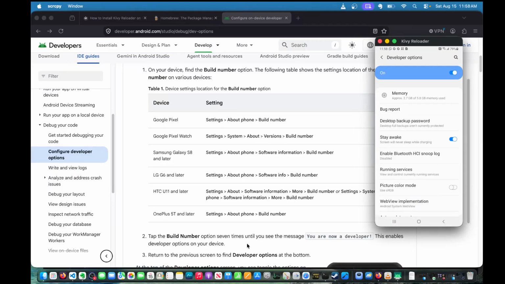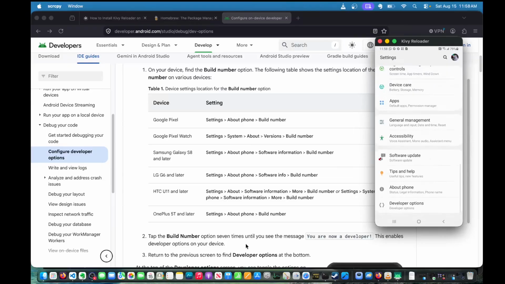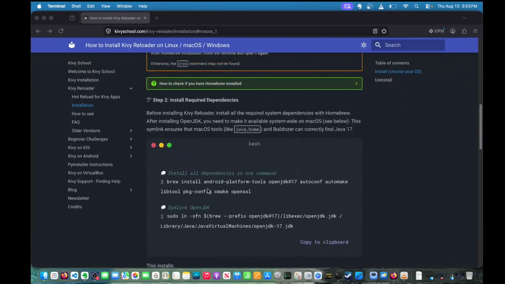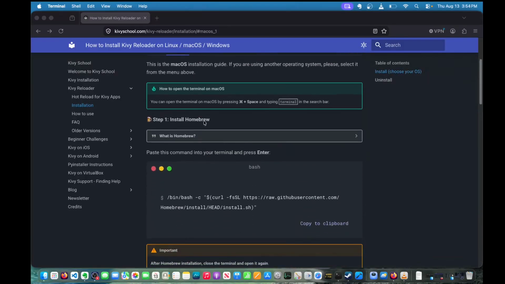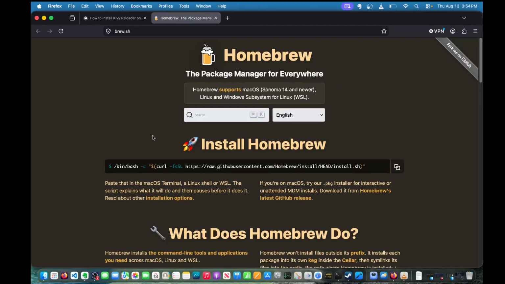Then you'll have this option right here. You can open developer options, and basically you'll be able to upload apps to your phone, or at least sideload apps to your phone using ADB. Now we will go to the install. The install says we're going to install Homebrew, so I will go very quickly over how to install Homebrew.